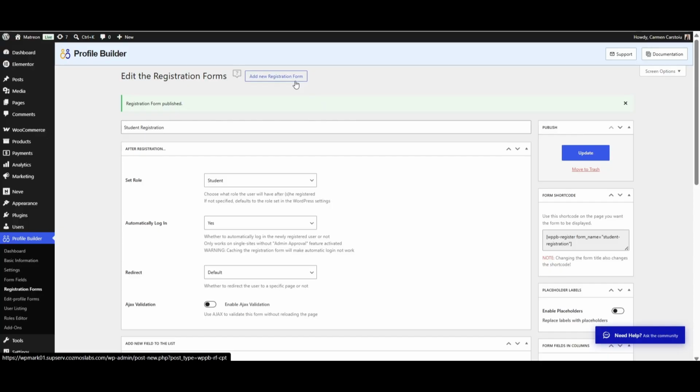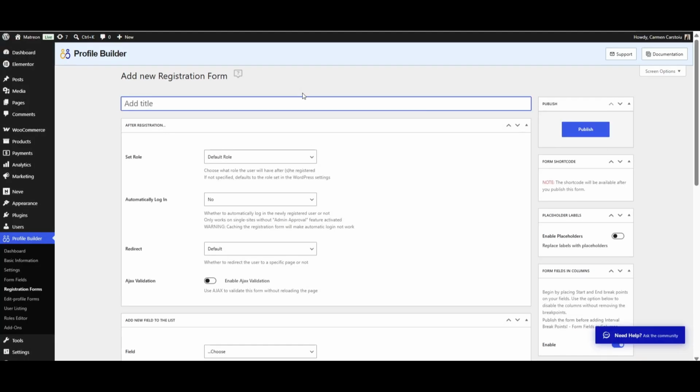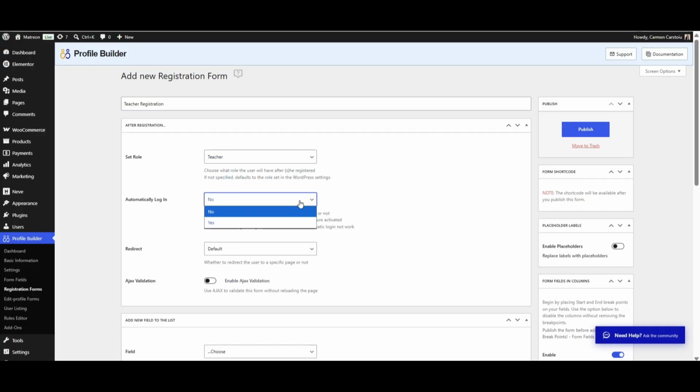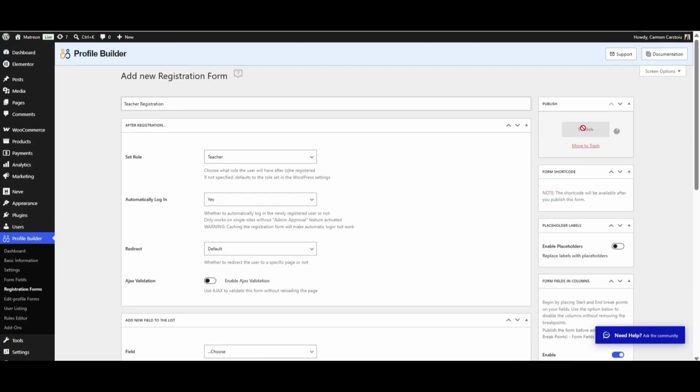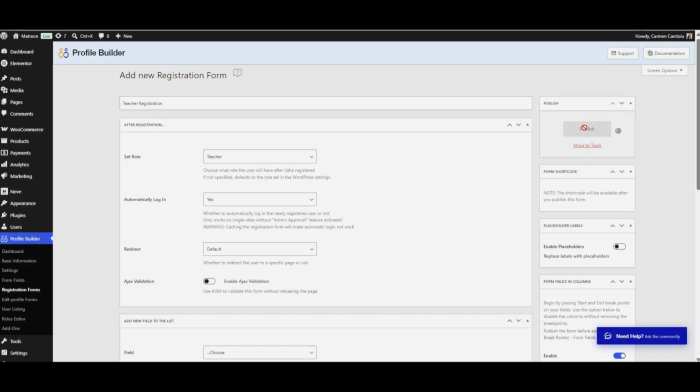Now let's create a second form for teachers. Click Add New again and name it Teacher Registration. This time, select the teacher role as the assigned user role. Then choose the fields that are relevant to teachers, such as username, email, password, and specialization. Save the form, and that's it. We now have two separate registration forms, each with its own user role and custom fields. One of the biggest advantages of multiple registration forms is that each form can assign different user roles automatically. This means that users don't have to input their role manually, but the custom form determines it for them.